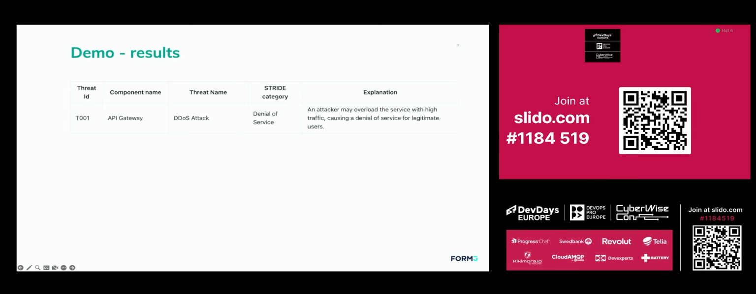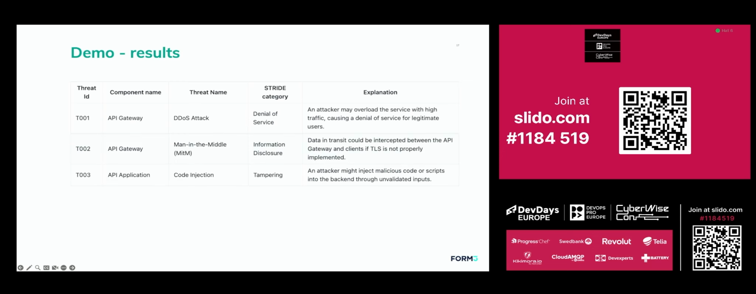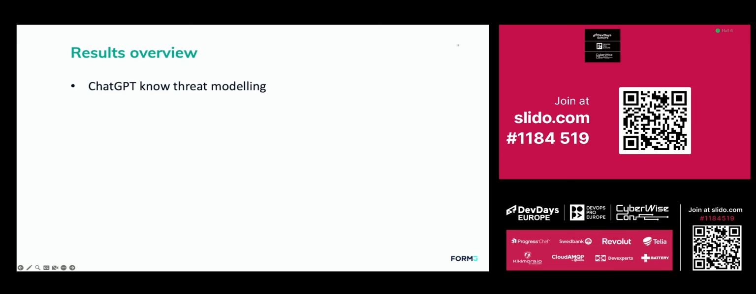Okay, so what are the results? Let's see those results. We have threat ID, component name, threat name, STRIDE category, and the explanation. I asked ChatGPT to create a threat model based on an architecture that you don't know yet, but I will show you in a moment. I just wanted to show you that ChatGPT was able to do that. We'll go back to the details. Here's some more, but we'll just keep that.